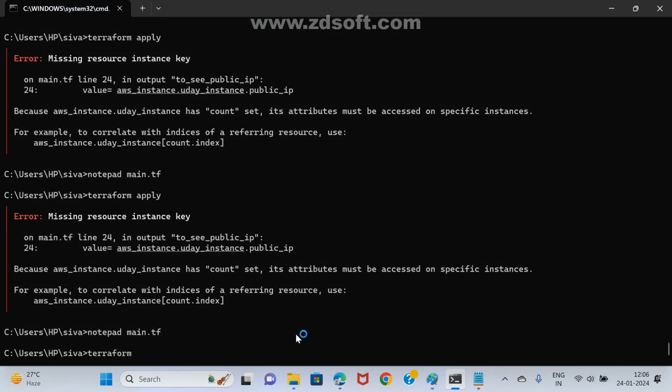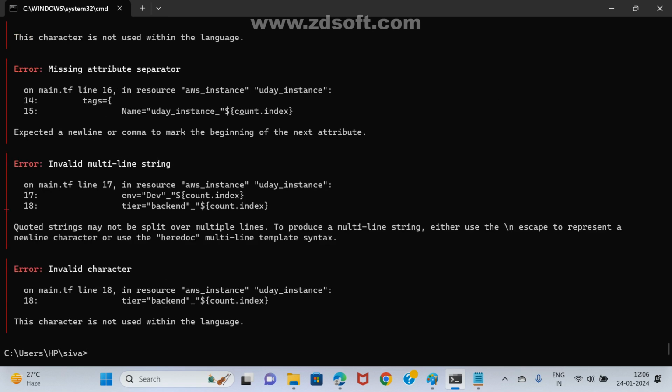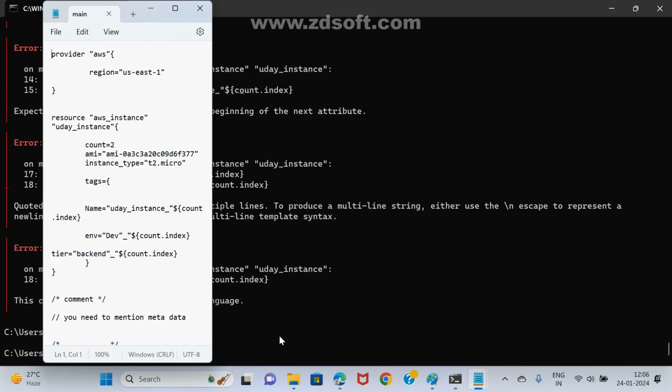Terraform apply. Something it is giving. Count dot index is good, but now, what is the problem here? Again, one more double quotation is there. Check it here. There is a typo error. Have you checked, right? Typo error.